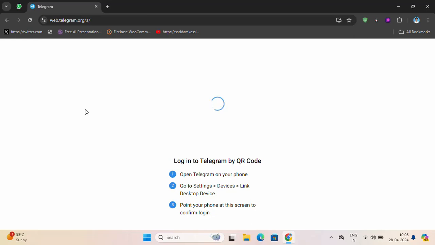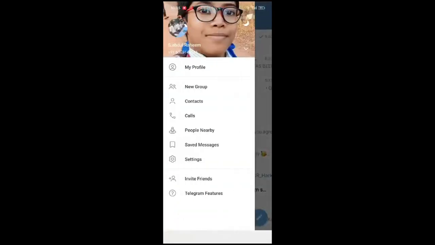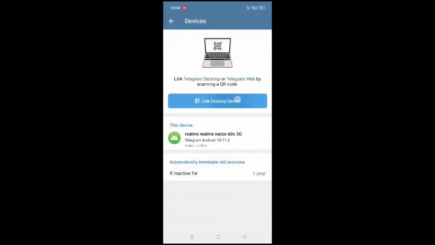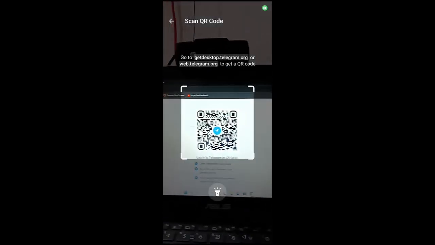Then open your phone and open Telegram. Click on menu button and then settings. Click on devices and linked desktop device. Then scan the QR code.